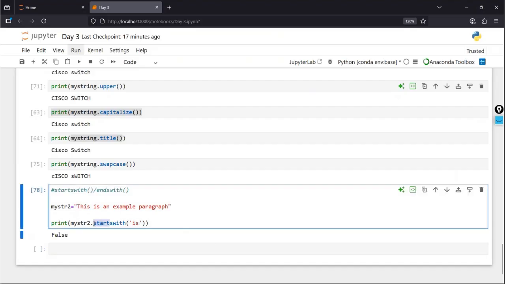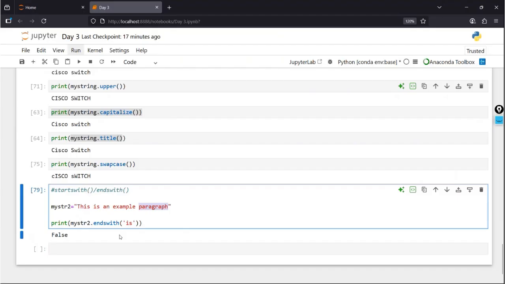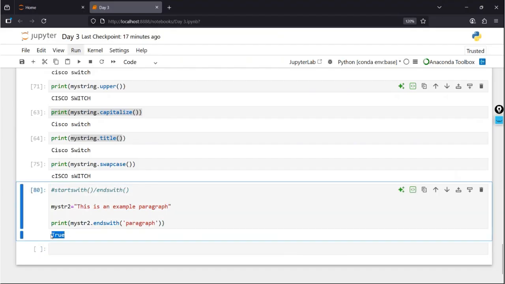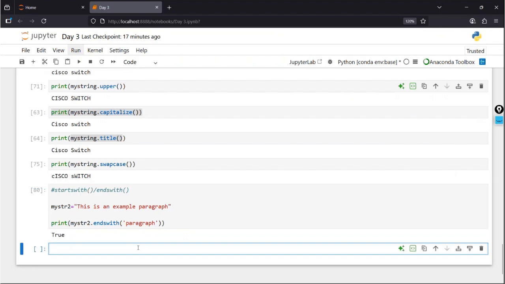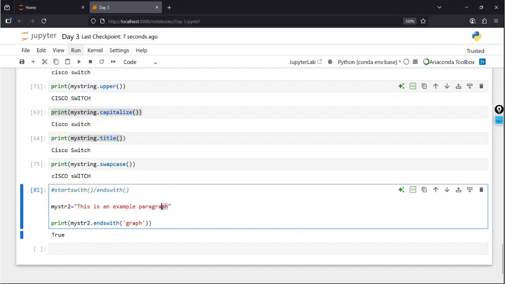Similarly, we have endswith. If I give it, it is showing false. But if I give paragraph, paragraph is available at the end of this string, so it will show true. If you write graph, graph will also show true. It will check from the last.